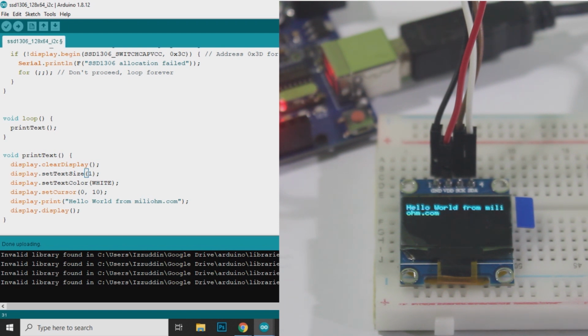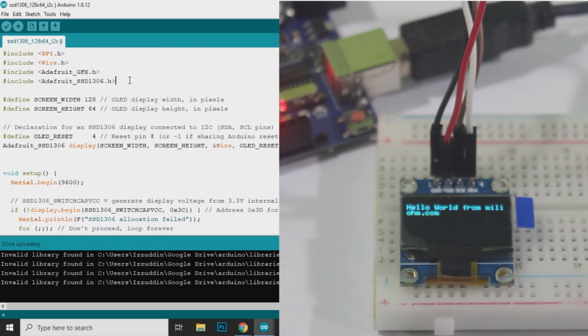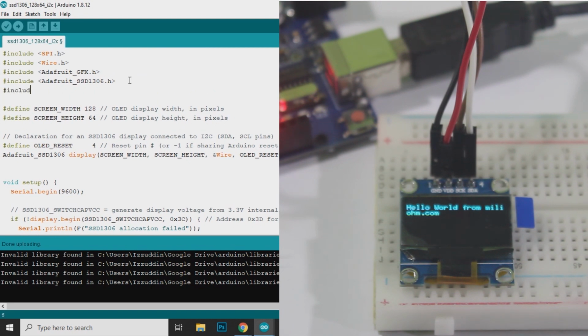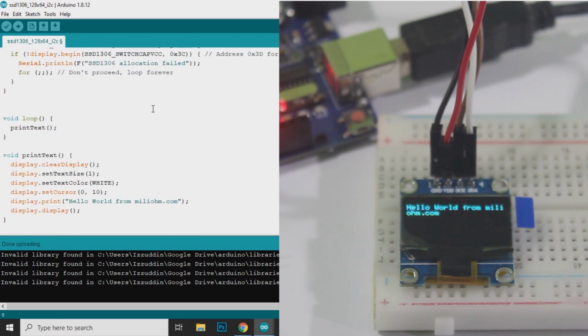Now I will change the font. You can see the list of fonts available in the link to my blog in the description. In this demo, I will try to change the font to FreeMonoBold12pt7b. So, I have to include the library first. The non-default font will not accept the set text size, so I will just comment the set text size. But don't worry, you can choose this font with different size in the list. We can change the font by calling setFont and then font name with ampersand in the front of it.